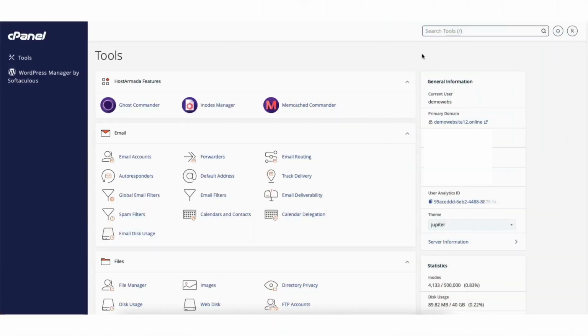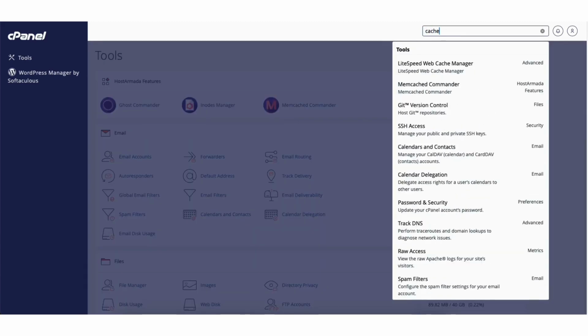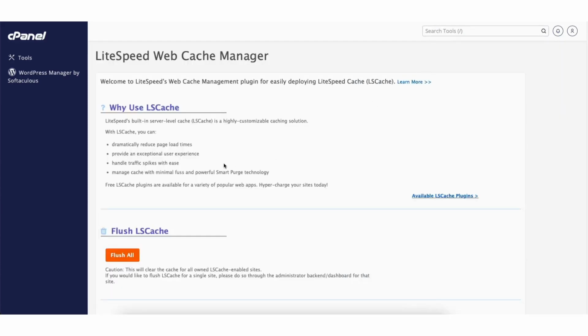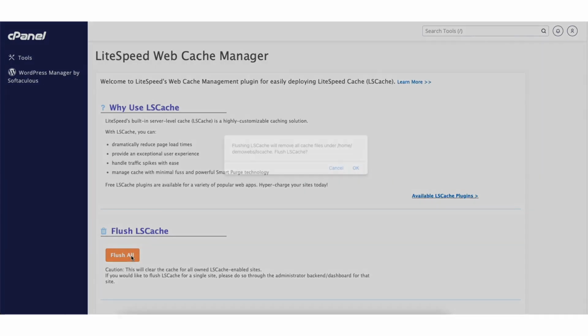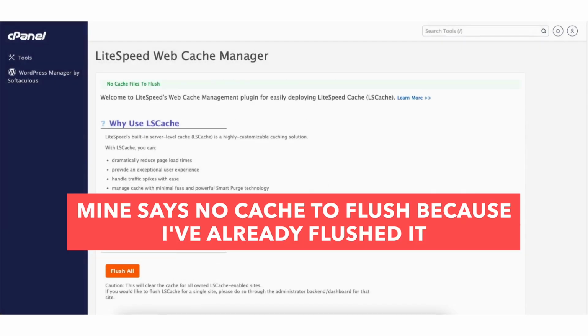You'll see the search bar here at the top. Type in cache. Click on Lightspeed Cache Manager. You'll see the Flush LS cache here. Click the Flush All button to clear your cache. It'll say your cache has been successfully flushed.